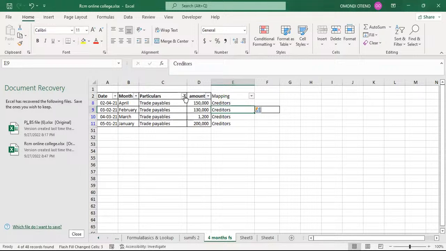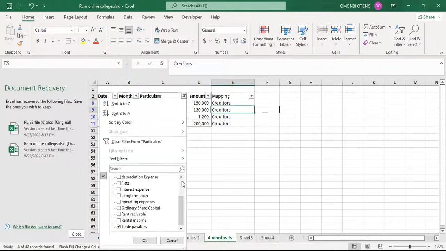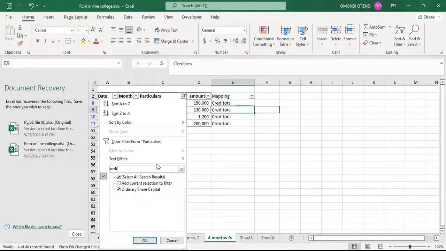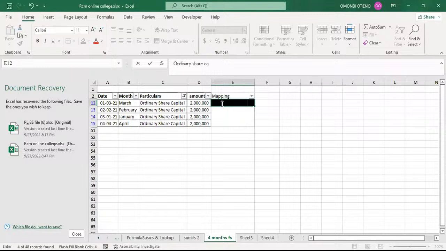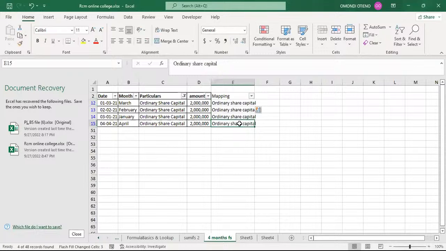There is also another item that we have not picked, that is ordinary share capital. Ordinary share capital, we can maintain the name. Ordinary share capital, that's what we have.